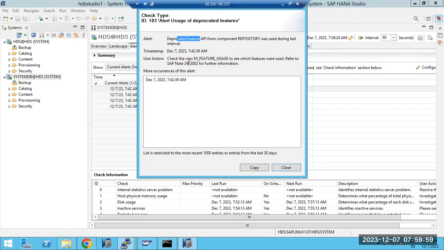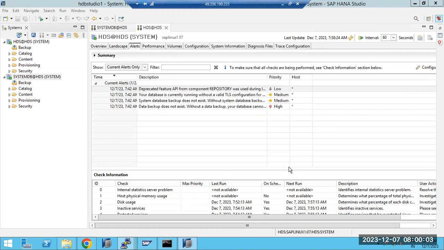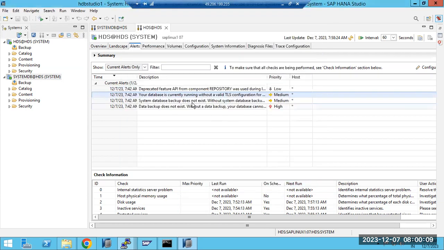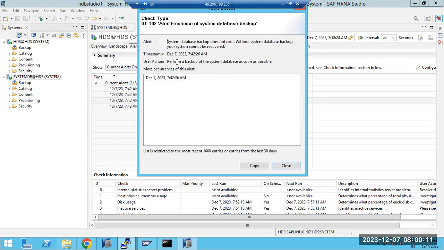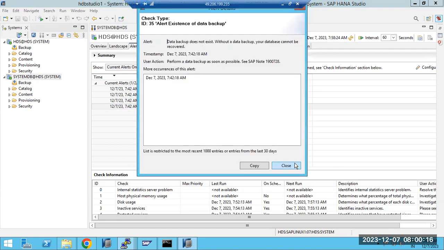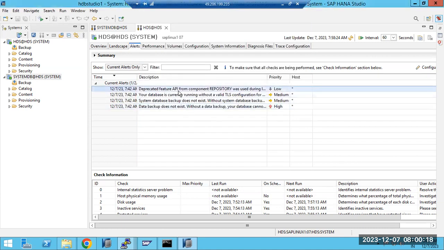For the user action, check the view to see whether the feature was used or not. So we have to open the SAP note. It will give clear information on what we have to do, and it will give the solution also. Configure the TLS configuration, user action. Then backup: take the backup, perform the backup. All this will come in the coming days: how to take the backups, how to change the parameters. Based on that, we can avoid this type of error.